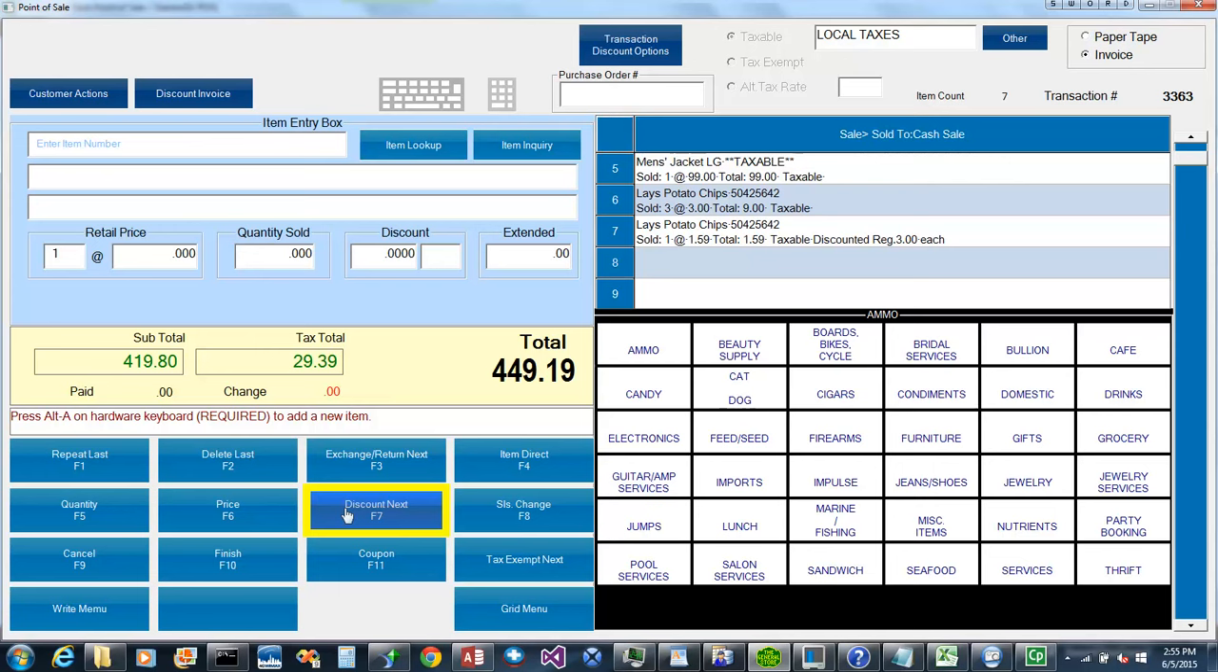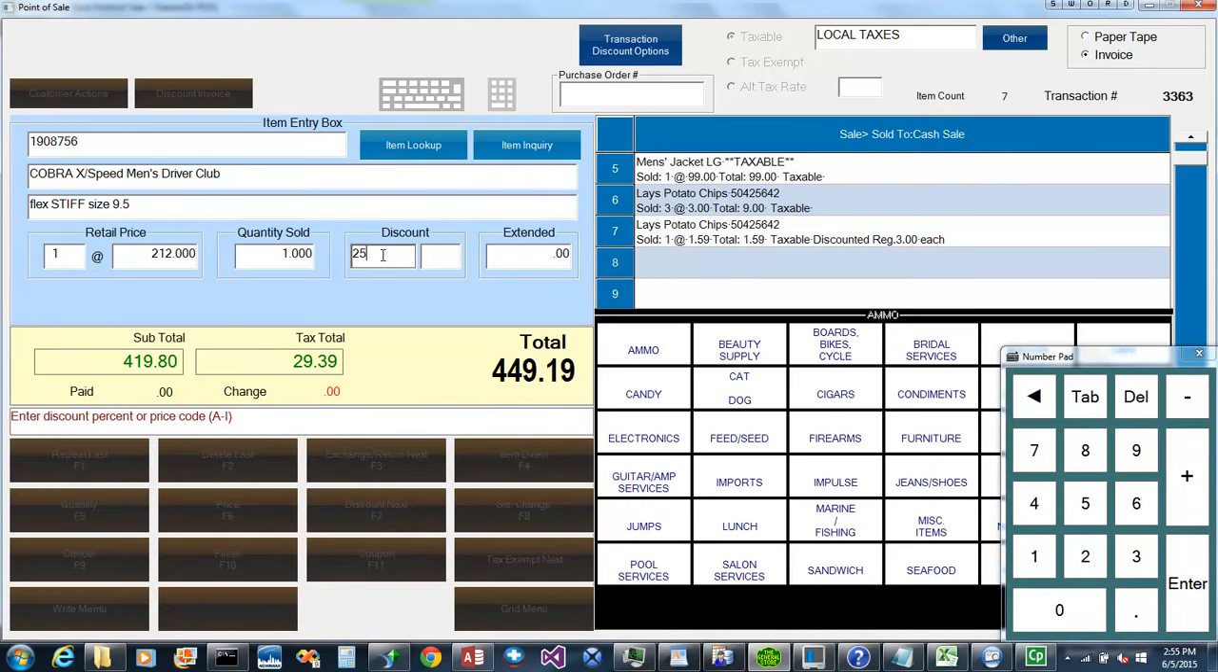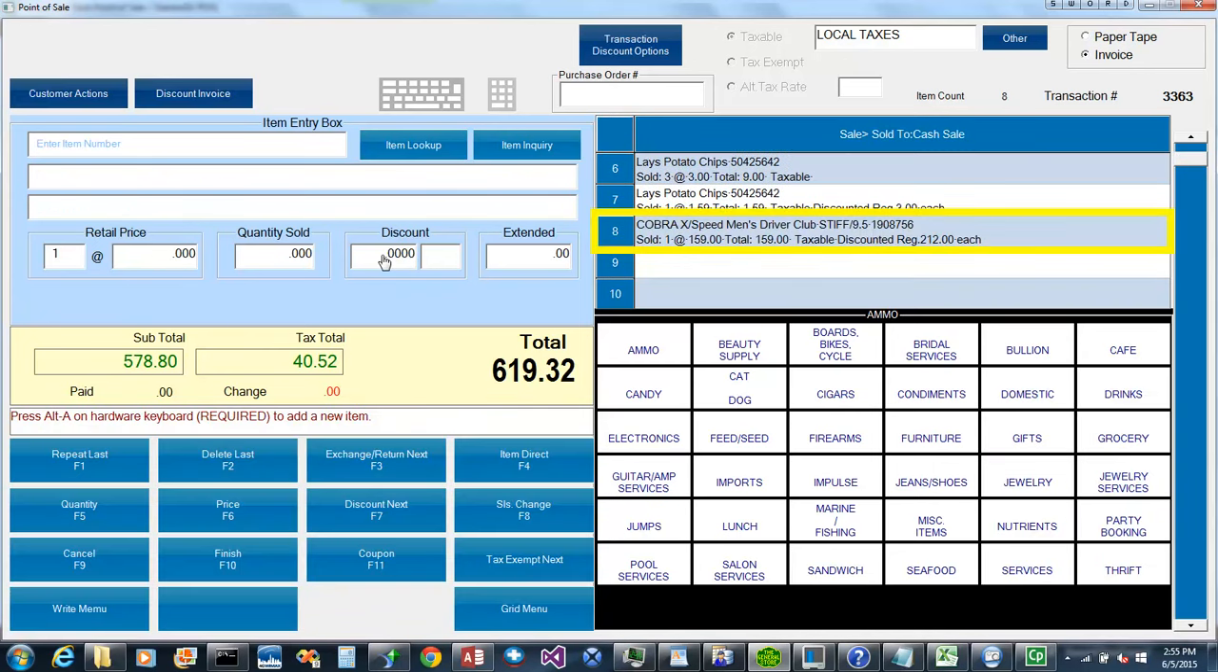The F7 Discount Next button is used to discount the next item entered. Simply hit F7 Discount Next, enter the item number, and enter the percentage discount or price level discount. In our example, we applied a discount of 25% to the Cobra driver.